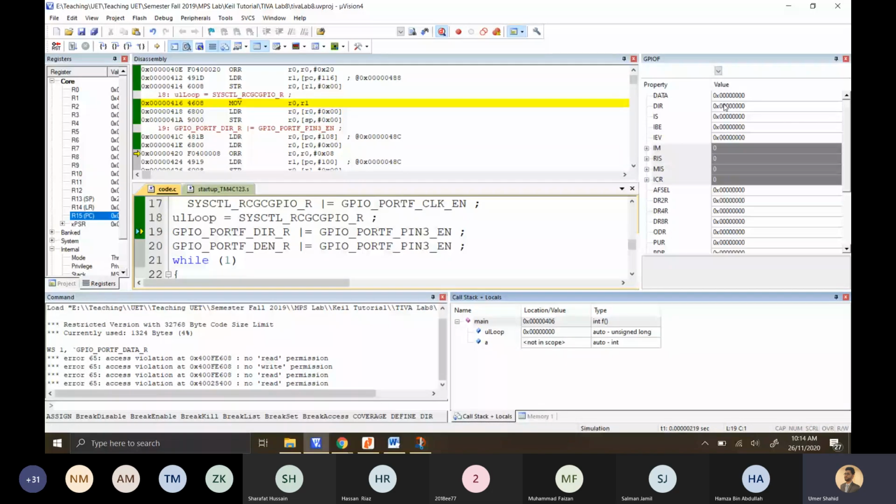Excuse me, sir. Sir, in the bottom left corner, an access violation error is coming.